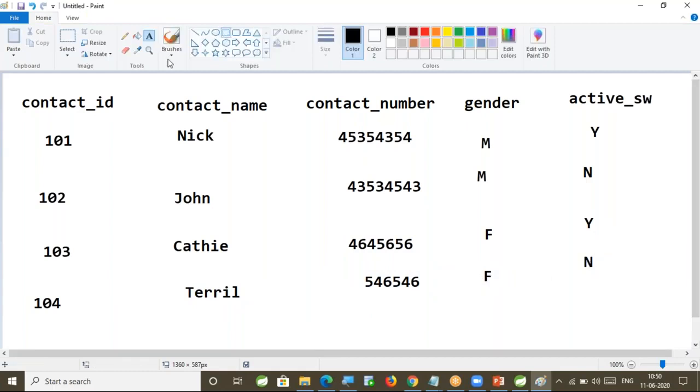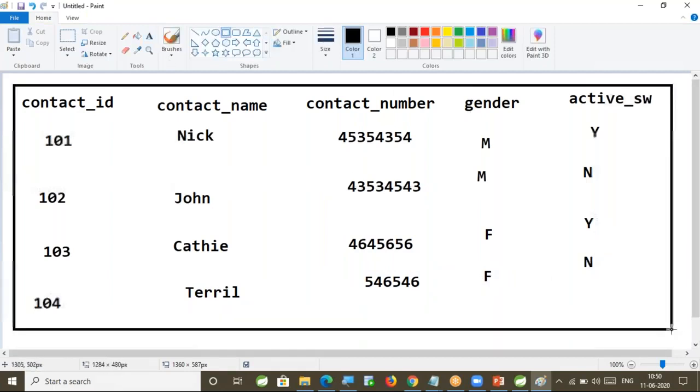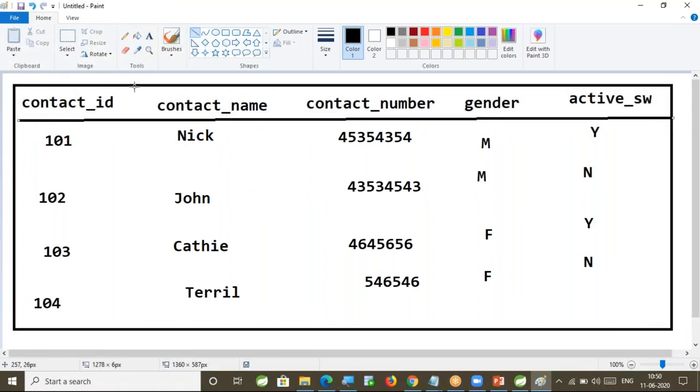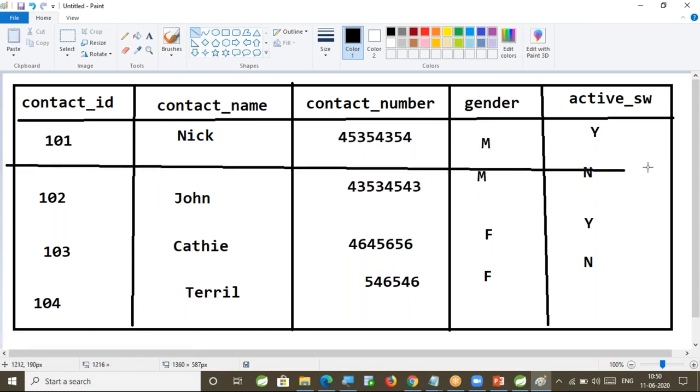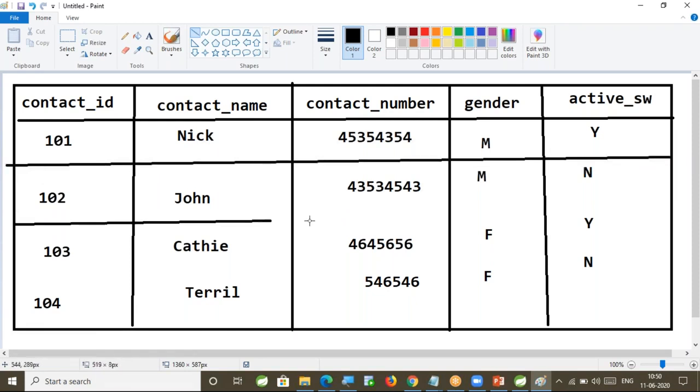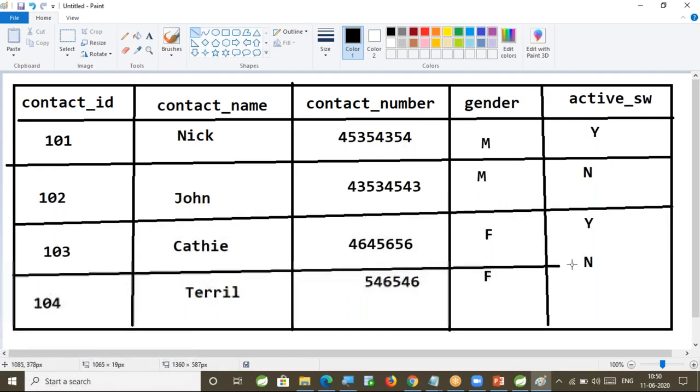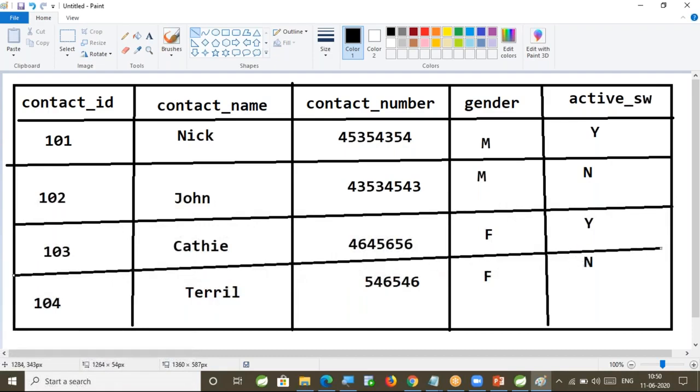Now this is my table data. There are 5 columns available. Now we experimented how to retrieve the data based on each column. Here contact ID is a primary key for us. So if you want to retrieve the data based on the primary key, directly we have a method called findById.